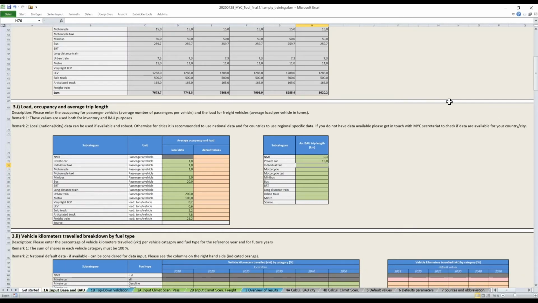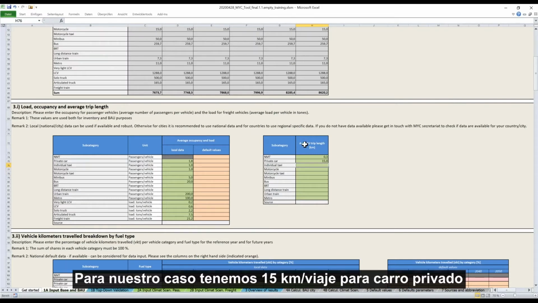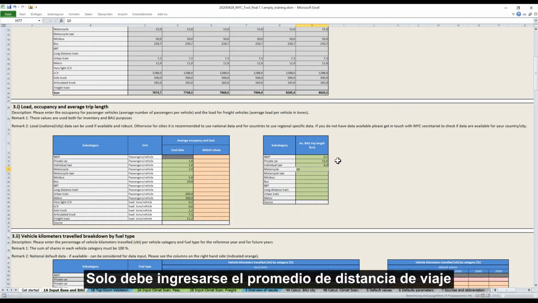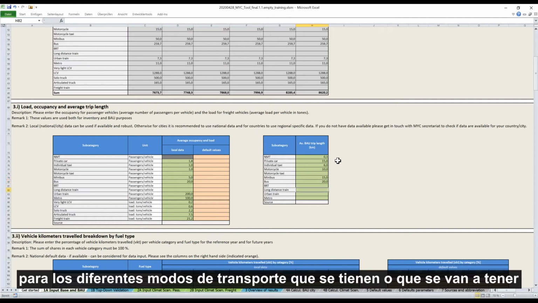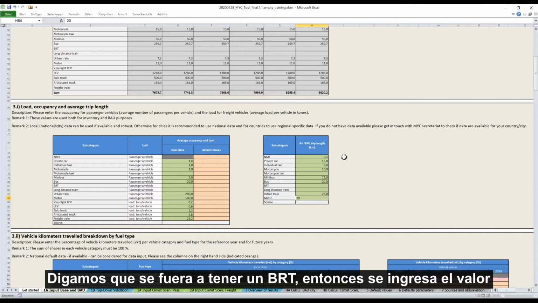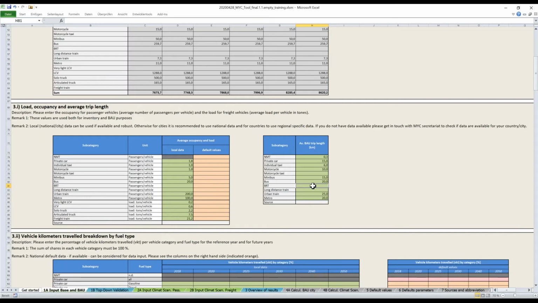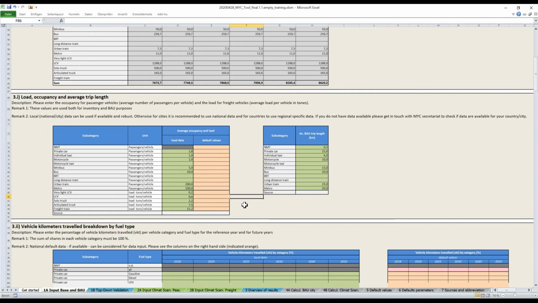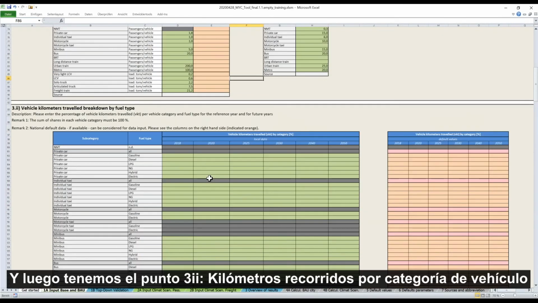So it's really good that you enter that for your city, especially because it's very different from one city to another. So in our case, we have, for example, 15 kilometers per trip on average for cars, 6 for taxis, motorcycle. Of course, you just have to enter the average trip length for the transport modes you have or you will have. So if you build a BRT, for example, you should enter also the average trip here. We are not expecting any BRT in our scenario.